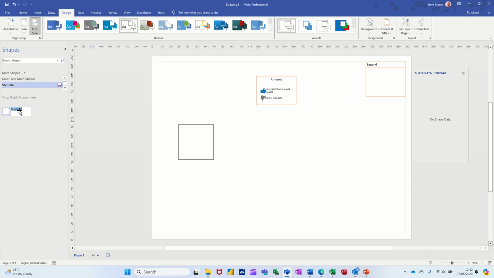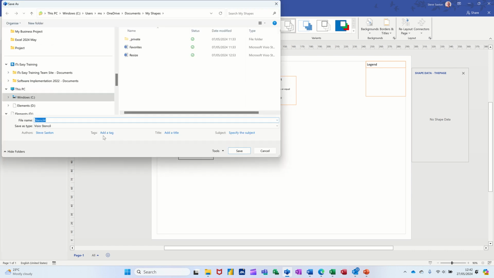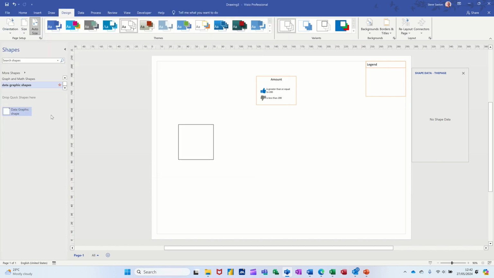It comes up with master. I'll call it data graphic shape, and that's that shape. And then I can save this as whatever I want. So I'll call it data graphic shapes. And then when I pull this one on, so now I don't need this one, this has not got that data graphic on. When I pull that one on, it already has the data.